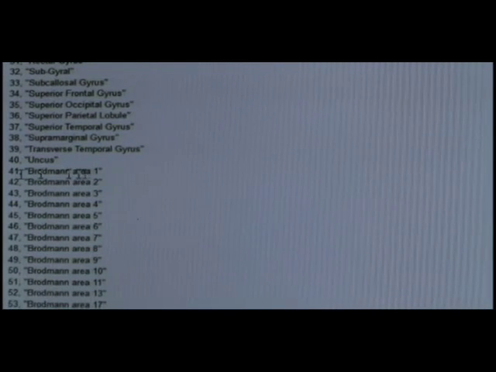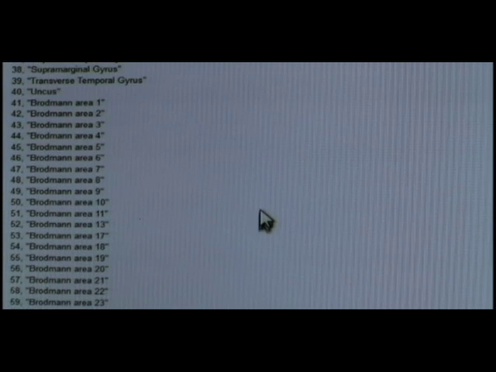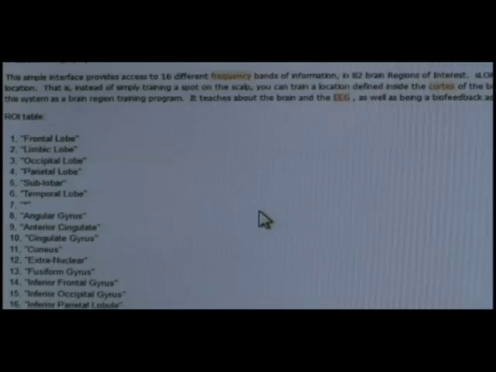We see that number 1 is the frontal lobe, number 2 is limbic, number 3 is occipital, and then we recognize that this is in fact the same list that we get on the pull-down menu on the viewer. 6 is the temporal lobe. So we see the list goes on, the various gyri, and then Brodmann areas are listed, and they begin actually at number 41. Region number 41 is Brodmann area 1. We have all the Brodmann areas listed here now, all the way through 47. This is the list we refer to.